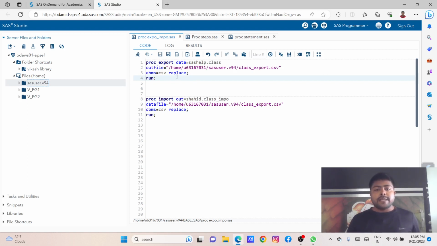And again, replace we are using as an option. For suppose we already have this file exported, and again we have to make changes to that existing file. So instead of exporting that data again, you need to use replace. Once you make changes and run it again, replace will make the changes in the output data. So this is about the replace option.